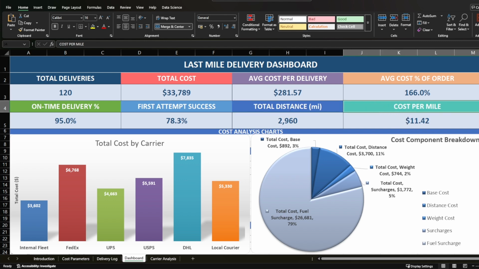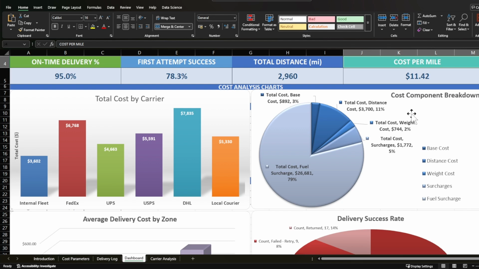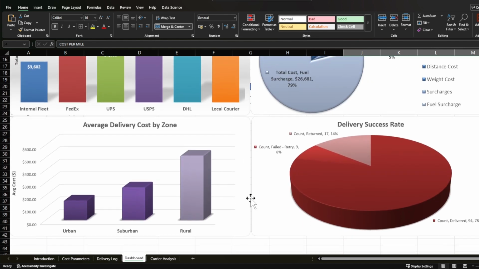So you can check your performance against your target, and then you can compare the carriers you chose for your deliveries and see which particular component is driving your total cost. In this case, it is fuel surcharge. Now you will be interested to know which particular zone is costing you more. In this case, it is rural, because these are remote areas, so the cost is usually high.